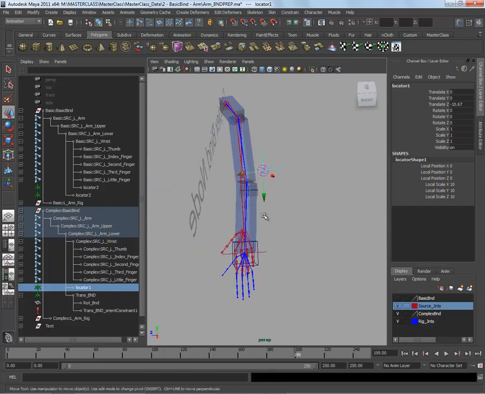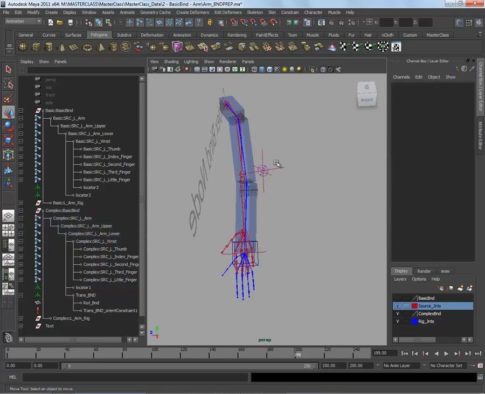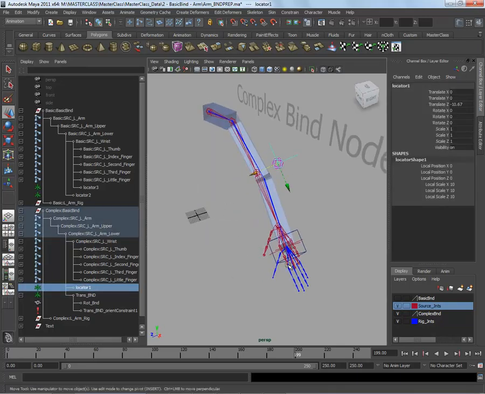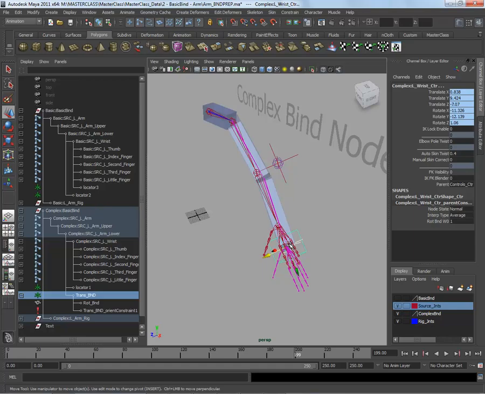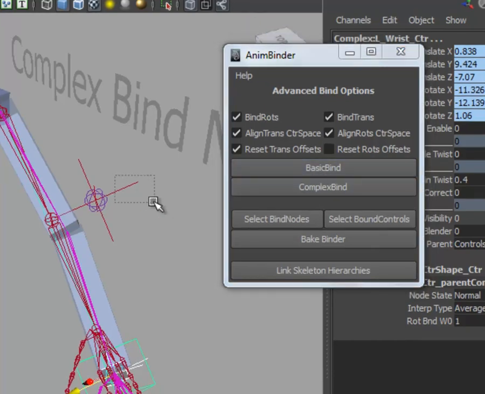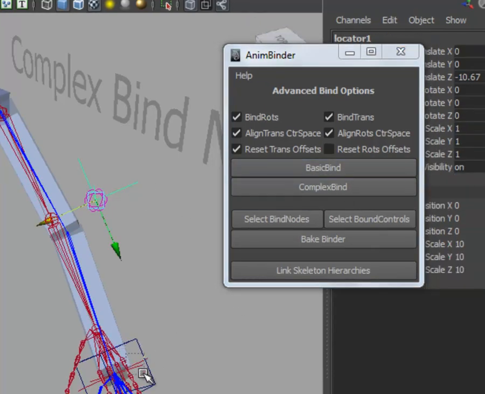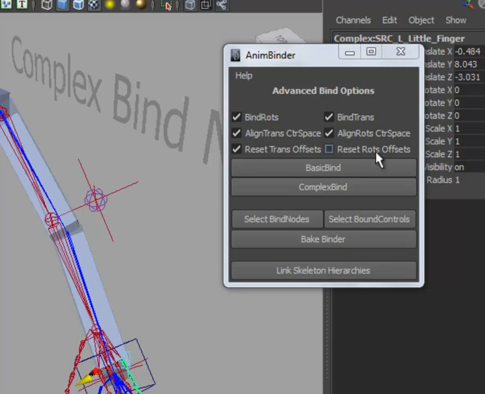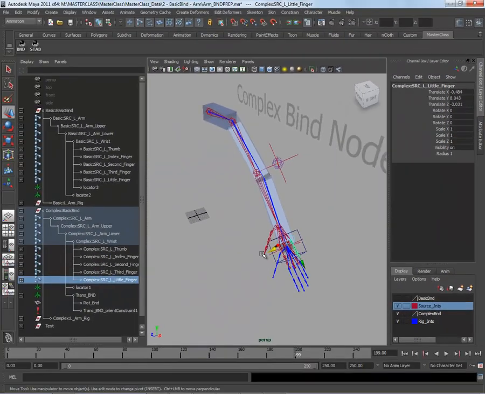Now that's basically our two nodes. This is our simple bind node, this pole, because it's just doing a simple construction. This one we call our complex bind, which is just the two nodes. And if we open up the UI that comes with this class, there we go, there's the basic bind, which is this one, there's the complex bind, which is this one down here. We'll go through this more as we get on later in the class.